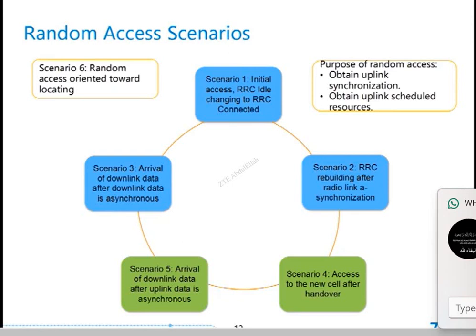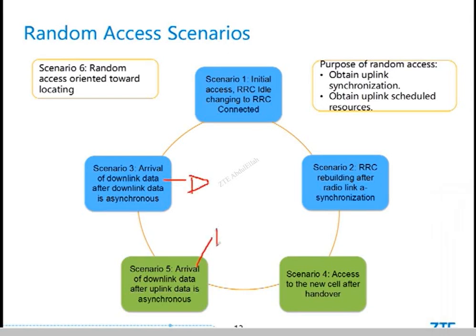So the main difference is that scenario 3 is downlink asynchronization, and scenario 5 is uplink asynchronization. It means in scenario 3, the UE cannot receive the downlink signal or downlink message, and in scenario 5, the UE can receive the downlink but cannot send out, cannot reach the eNodeB for the uplink. So this is the main difference.